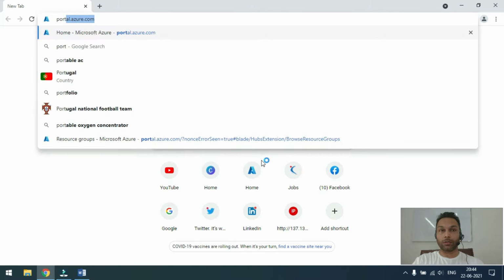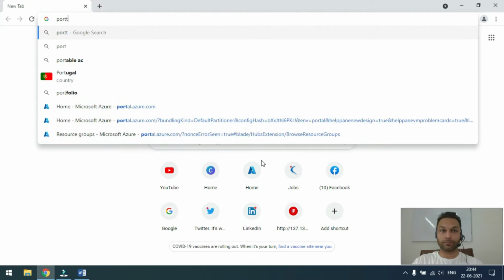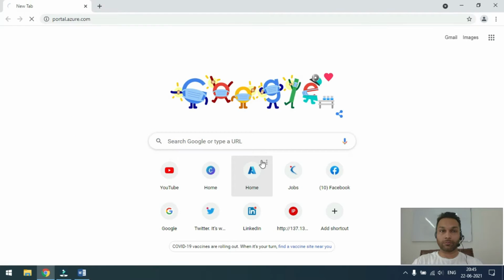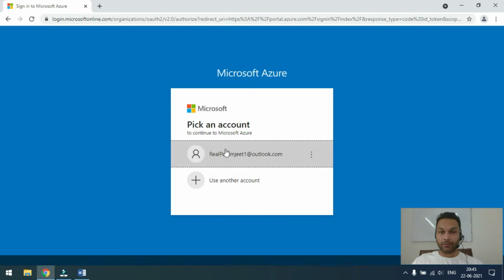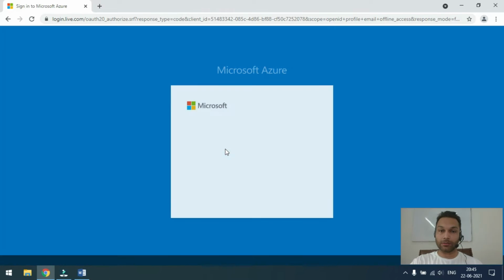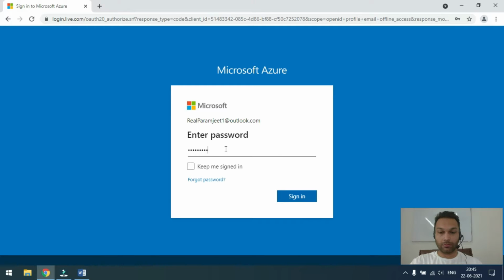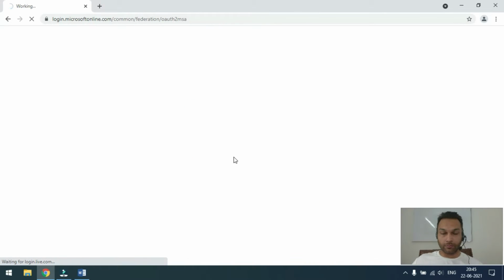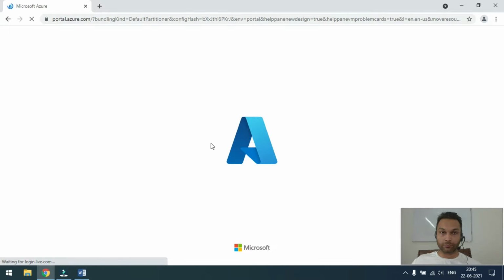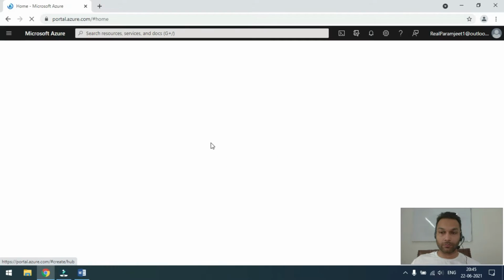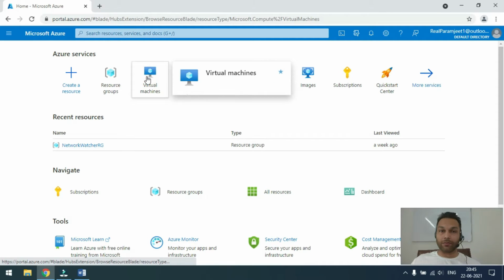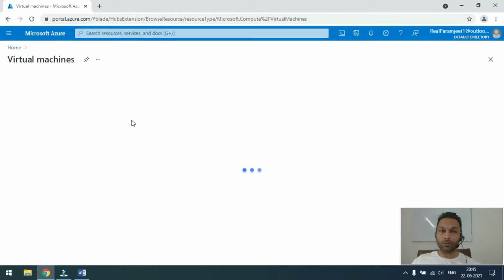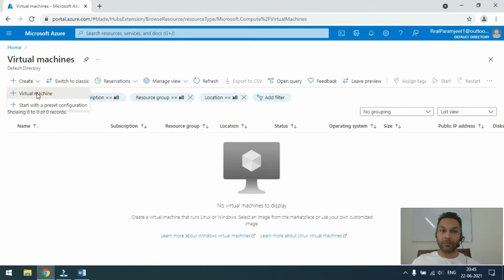So it's portal.azure.com. Log in with your Outlook ID. Here I am on the Azure portal. So the first step that we need to do is create two virtual machines using availability set.